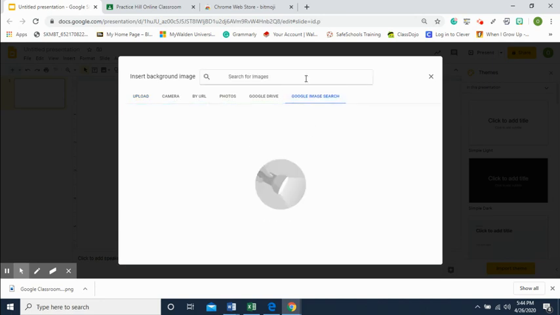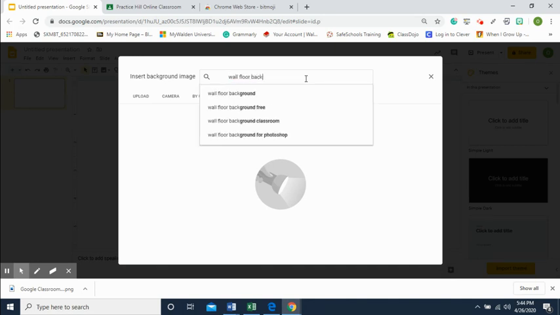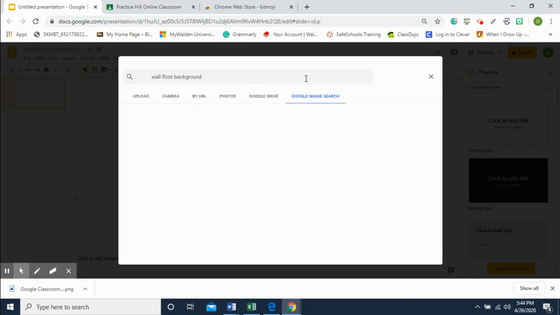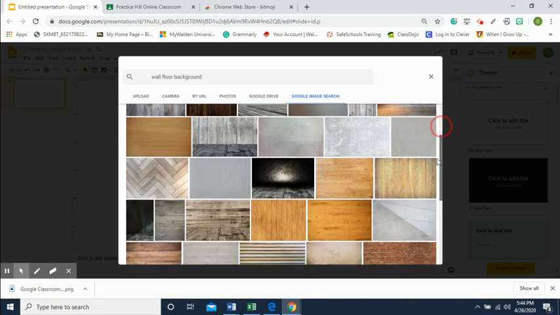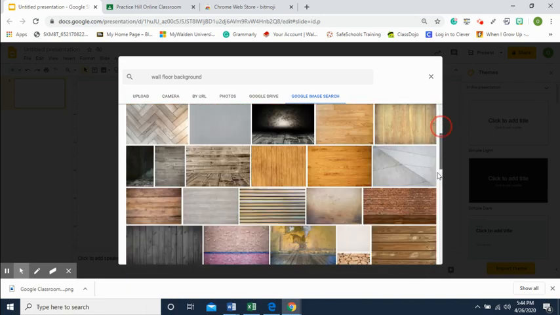Then you're going to go to choose image and then Google image search. From here, you're going to type in wall, floor, background, because that's what you're trying to find. And you're going to pick whatever you would like your banner to look like. You can go up and down and choose what you like.